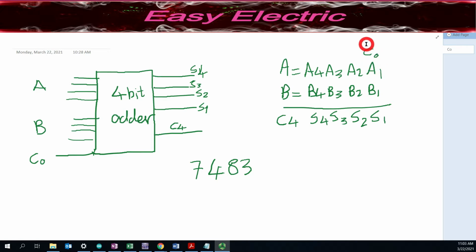In some applications, especially when you want to extend this 4-bit adder and make a bigger bit adder, this input is usually useful. Also if you don't want to use that, just connect it to 0, which doesn't affect your 4-bit adder. The IC that we have for the 4-bit adder is 7483.